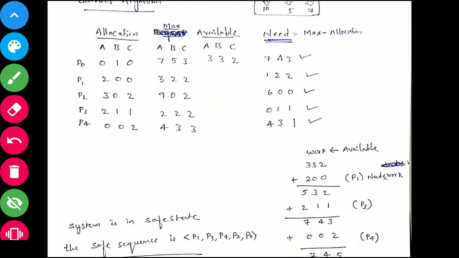So now p1 is completed. Next we will move on to the next one, 600. Is this less than 532? Now we have available 532, is it less than that? No. Individually you need to check: 6 is not less than 5, so it fails. If one of the resources fails, then it will not complete its task. So that's why we'll go for the next one, 011.